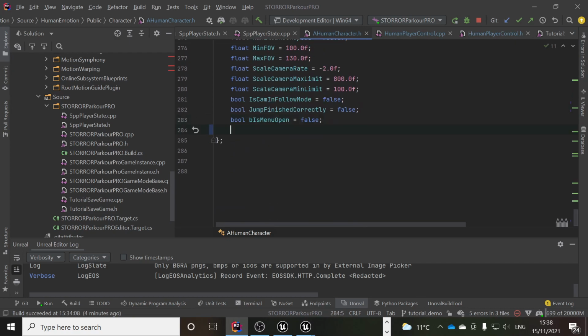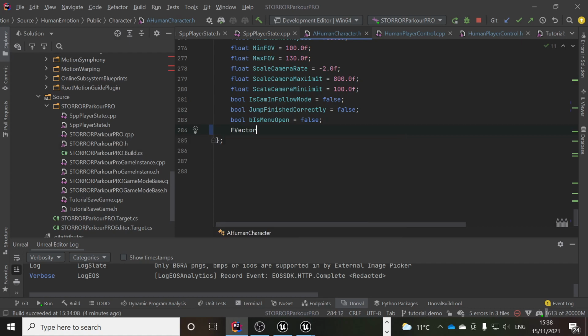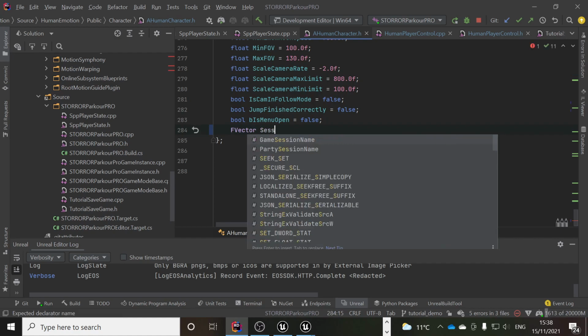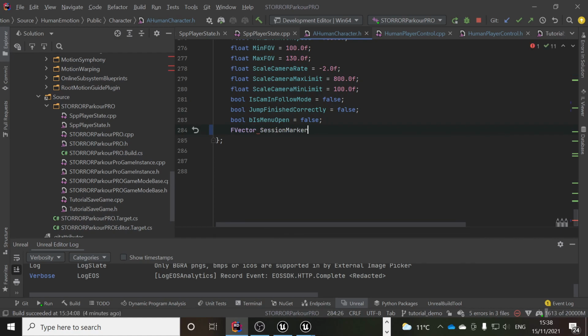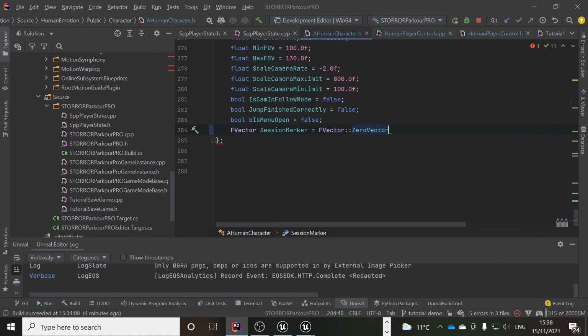So we're gonna have, really, I think the only variable this should store is going to be a vector of the session marker. And this is gonna be session marker. It could just be a vector, yeah. And we're gonna initialize that as the 0 vector, because we don't want it to be anything that starts off.